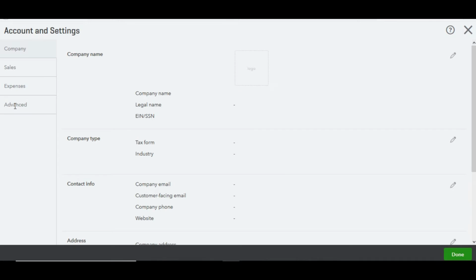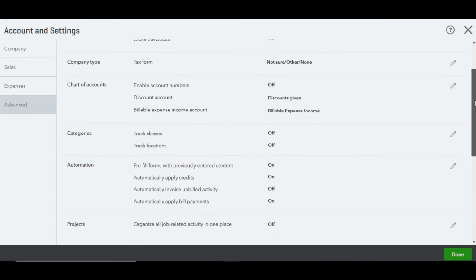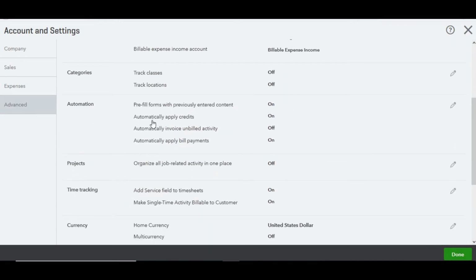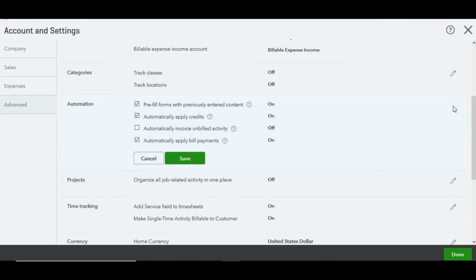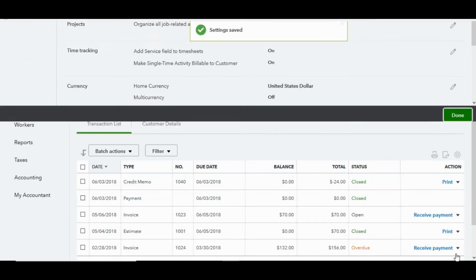Now this is an advanced setting, so we need to go to the advanced area. And this setting is an automation that has been created in the system. So we're going to scroll down to our automations, and you can see right here, we currently have that automatically applied credits turned on. We're going to go ahead and turn that feature off. We're going to save this now. And we're going to go ahead and click on Done.